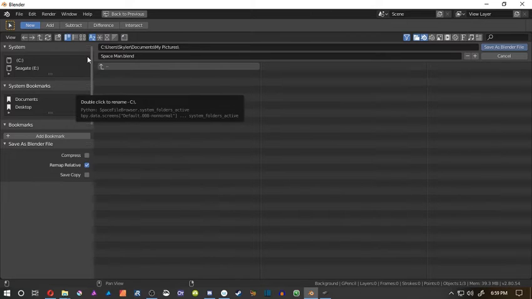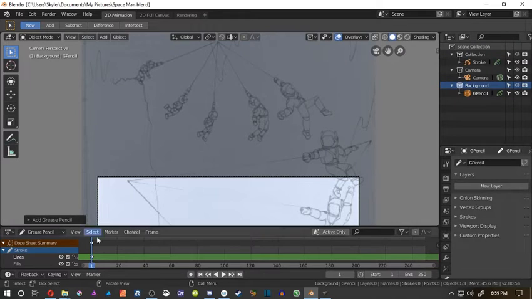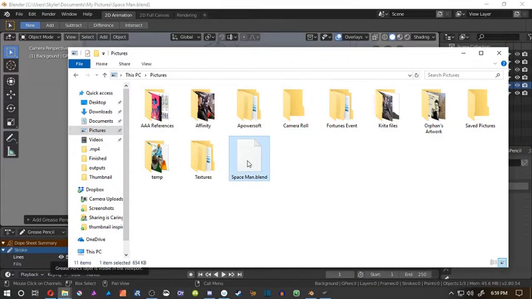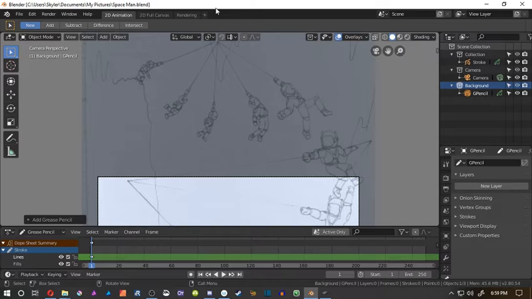So then I say save as Blender file, and let me go in here into pictures, Spaceman. Booyah! Okay, we got that. Okay, so we got a collection. We got a background. Okay, so what would be the next step now?